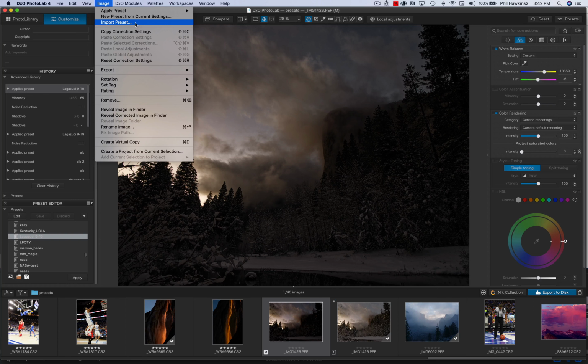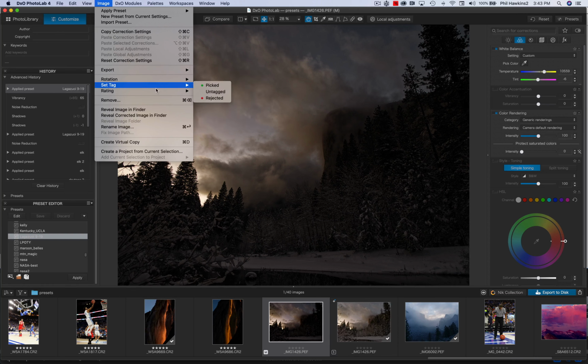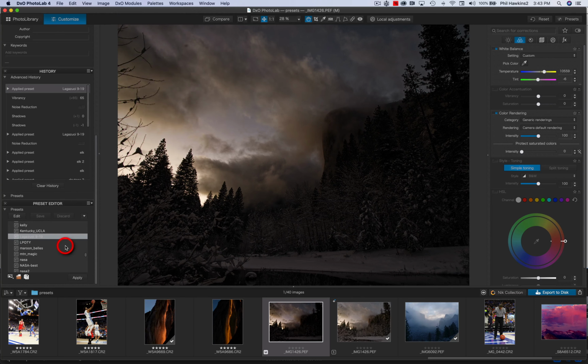We can import the preset. We can export the preset, maybe send it to a friend, whatever. If you want to take this DxO PhotoLab preset and add it to your collection in Lightroom, you can do that. So everything that you can do to a preset is located up here and is duplicated in this little workspace down here on the lower left.